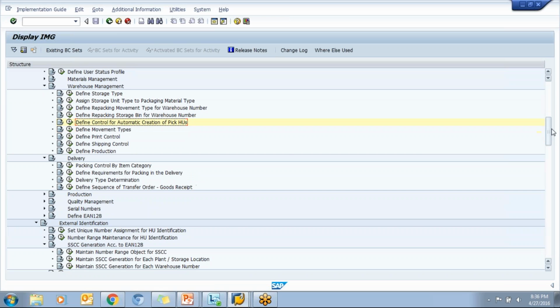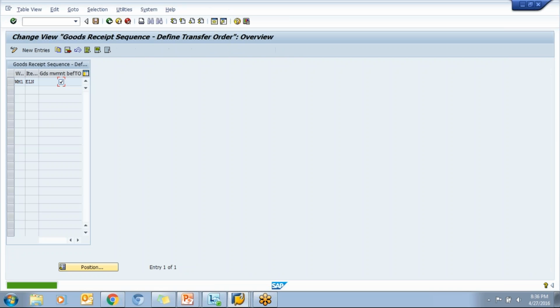And then again, it is about defining the sequence of transfer order during goods receipt. Here, goods movement before TO. Generally there are two different scenarios while receiving the material. TO will be created, and when we confirm the TO, the goods movement will take place. But if you want the goods movement to be completed before the TO creation, then we need to make this tick.